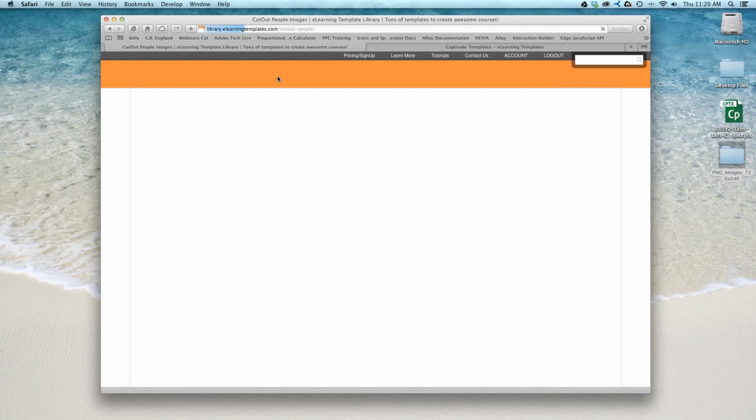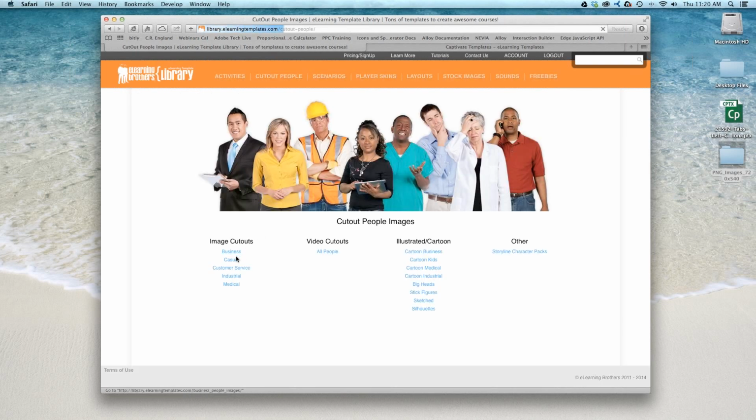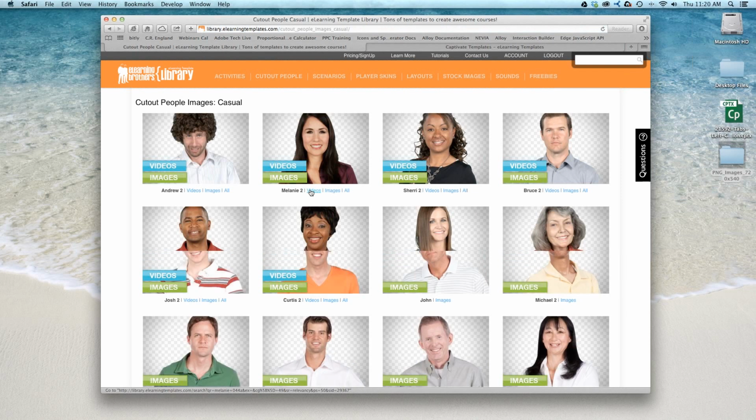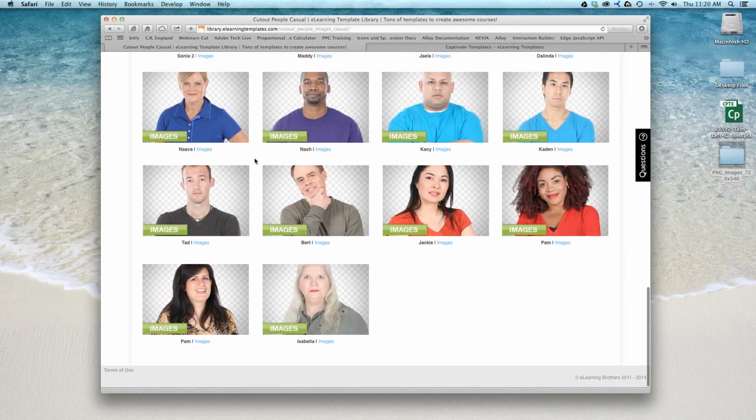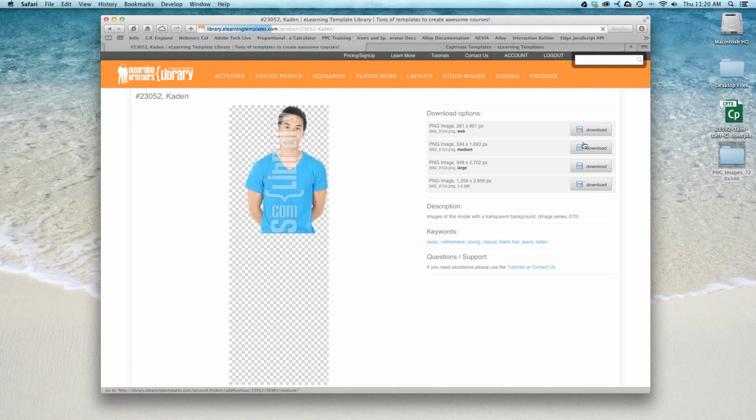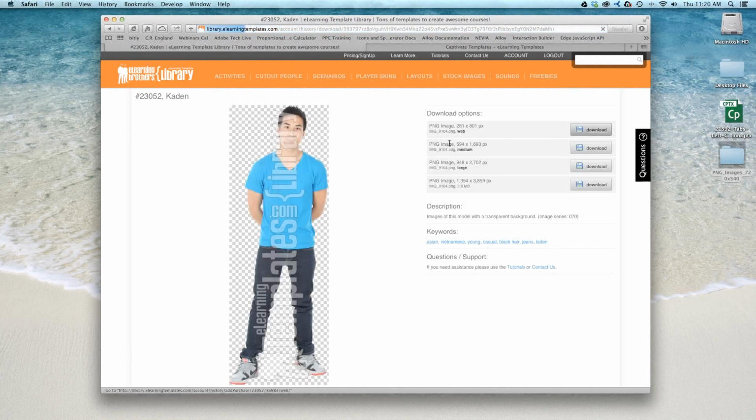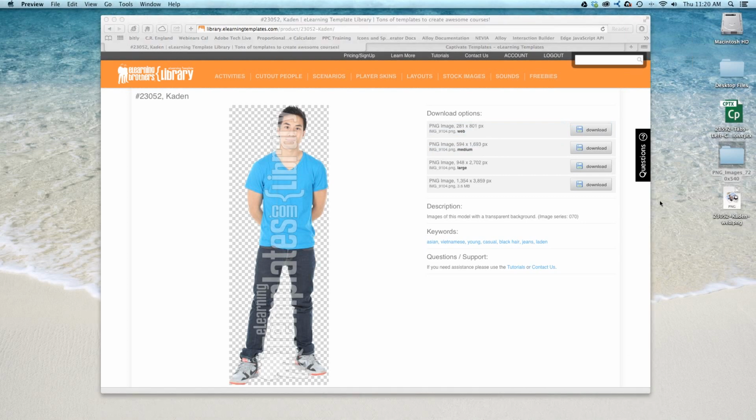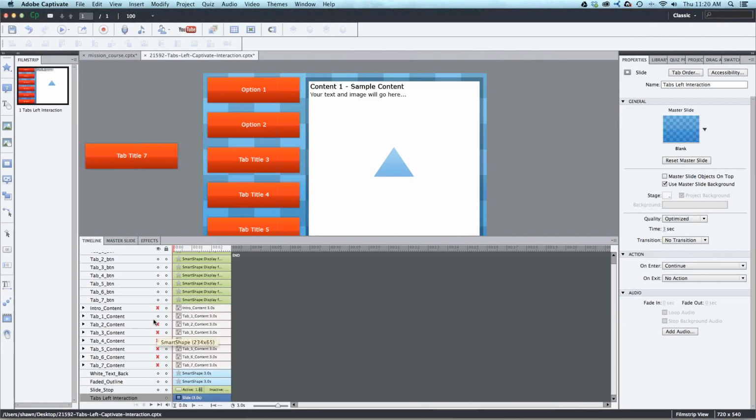So I'm going to go to cutout people, and we have a lot of cutout people. I'm going to go to casual, and so let's just grab one of our new casual guys here, and I'm going to select him and then click on download. And we have different sizes with our cutout people. So I click on this, there it is, it's downloaded. And now let's show content 2.